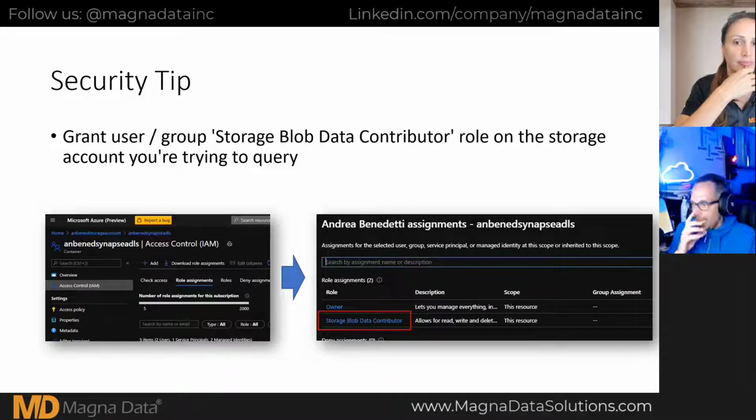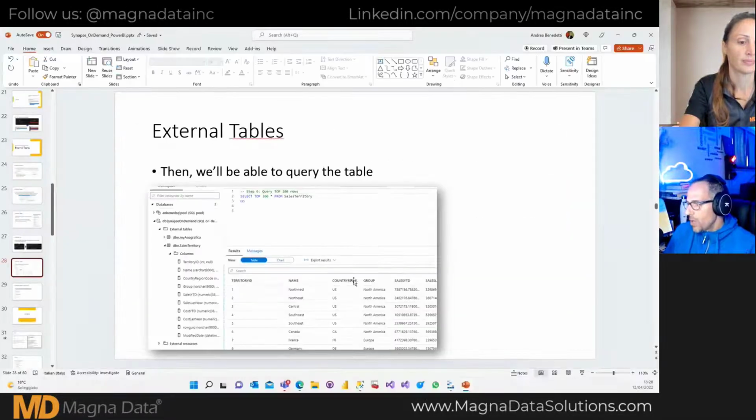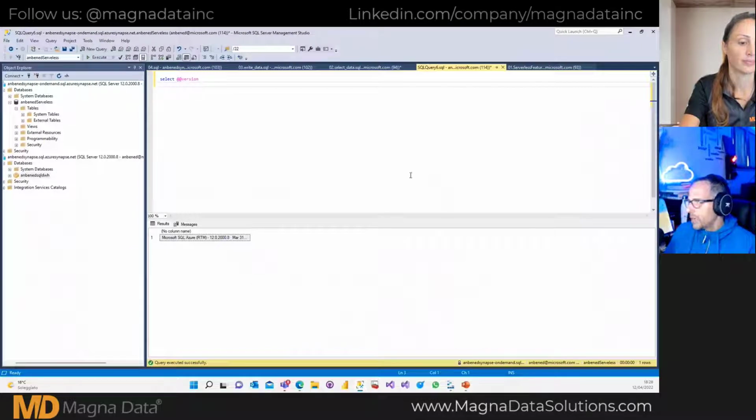So the idea typically is to create a group on Azure Active Directory where we can put all the people that need to use serverless and define a role, storage blob data contributor, for this group to be able to read, write, or delete things on the data lake. Well, when we have created the external table, we are ready to use the data. So we can look at it in reality.